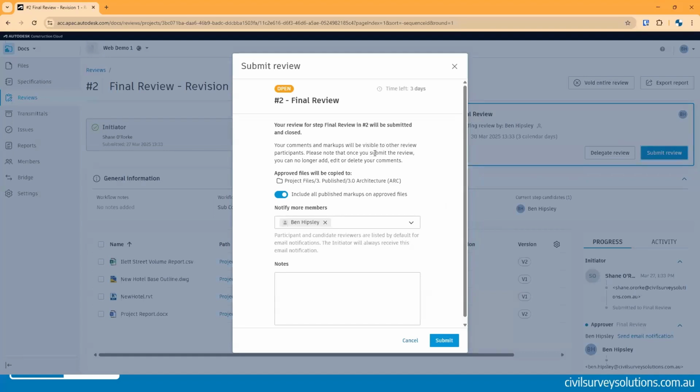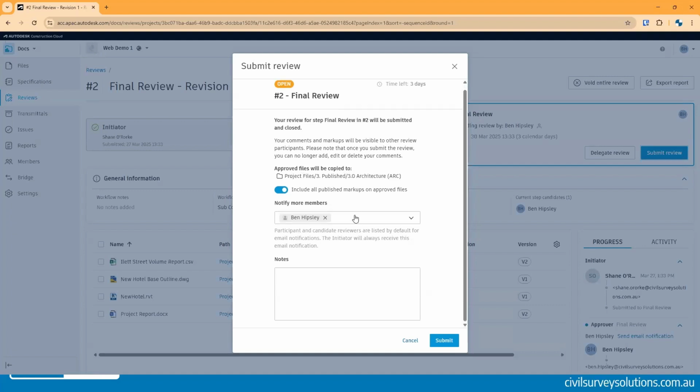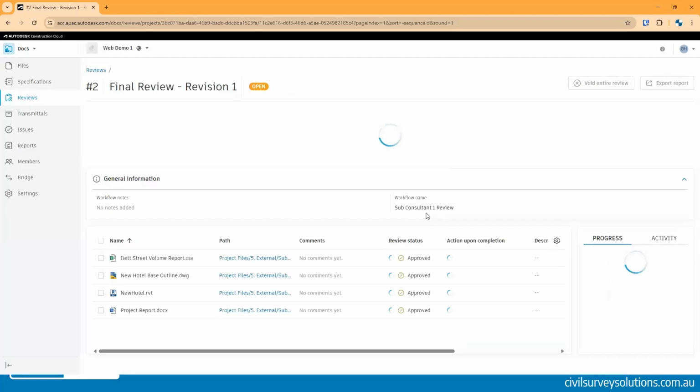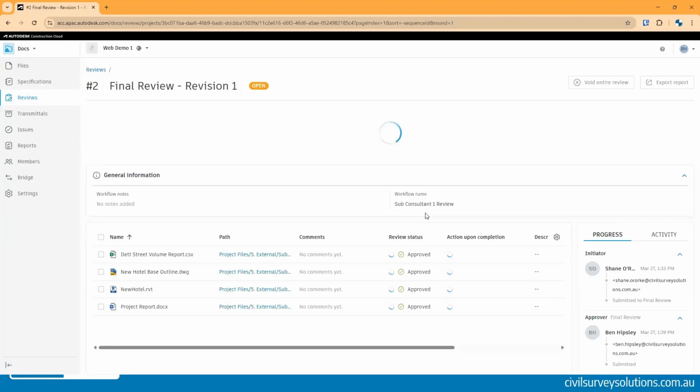Again, you would have remembered back when I set up this review process, I set up the option to automatically transfer these files to a particular folder. You can see that if I had, also with the markups, if I had put some markups on that model as well, then they would be published as well. You can set up more notifications to notify other project managers or whoever else that this review is complete as well. So really powerful tool there. So I will submit that and just give that a second or two to think.